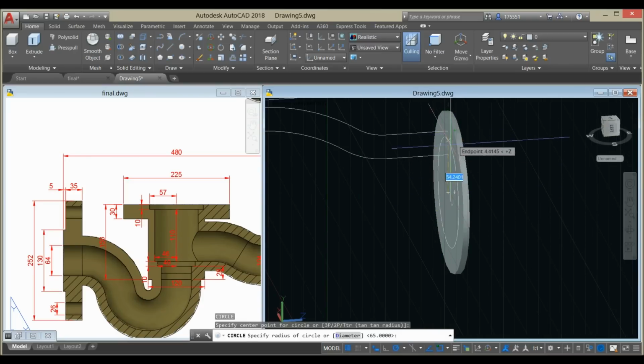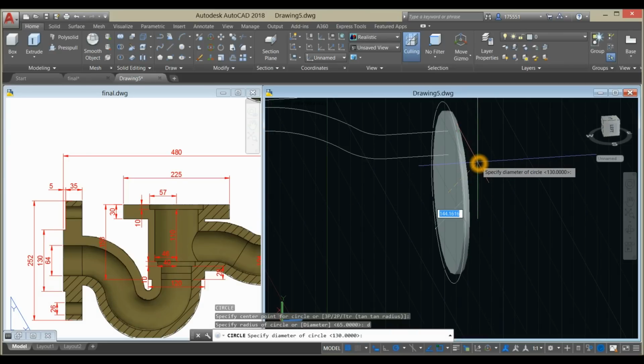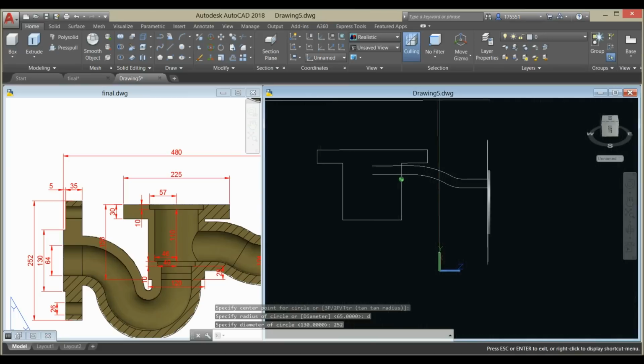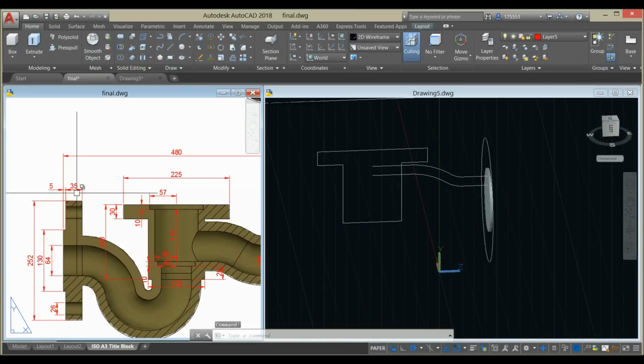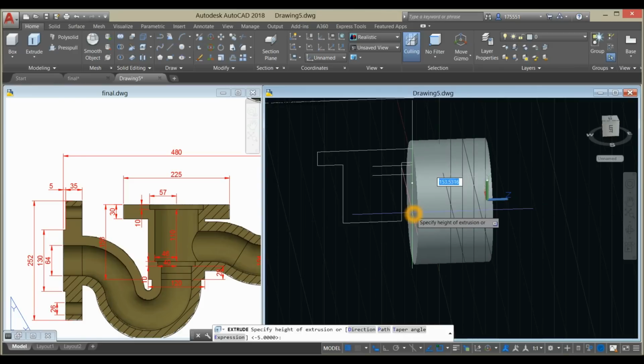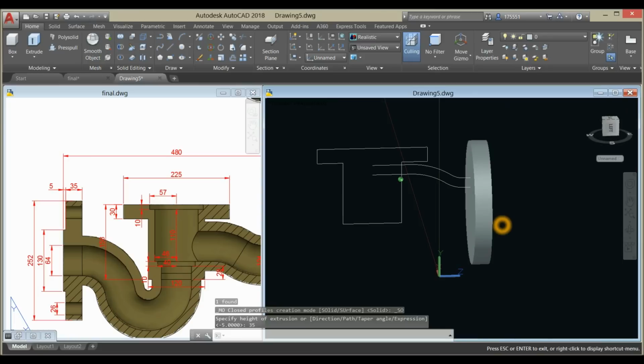And the diameter here is 252. So type D for diameter option and enter 252. Alright. Now the thickness for this one is 35. So I'm gonna extrude this one towards this direction for 35 units. Now our flange is good.